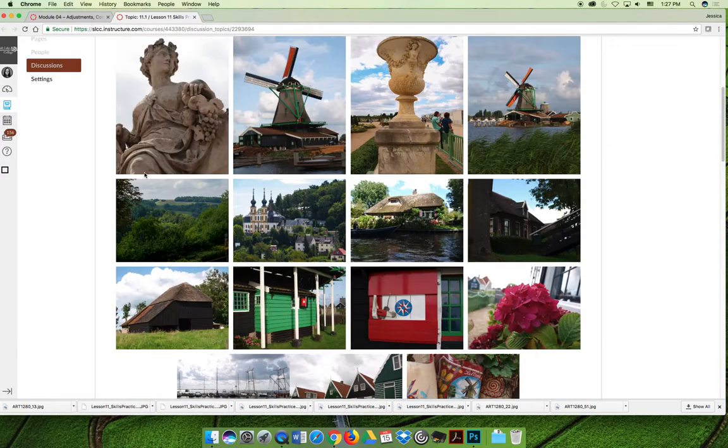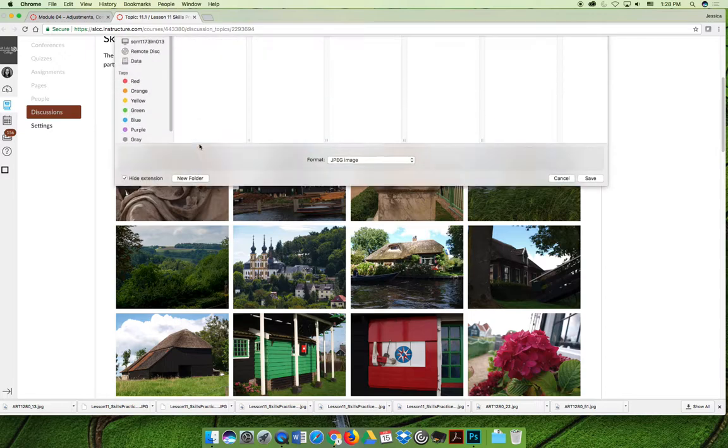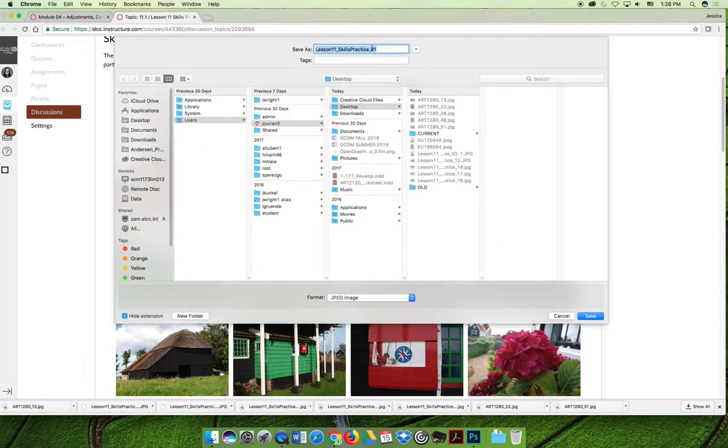And so I provided these images up here. You don't have to use these images. You can use your own images. But we'll grab one of them. Let's just grab a statue, go in order. I'll save it and toss it on my desktop. I'm going to call it Lesson 11A. It would help if I spelled lesson correctly.